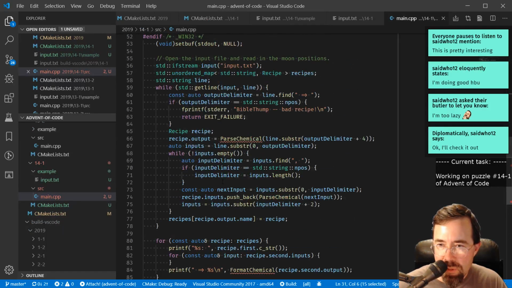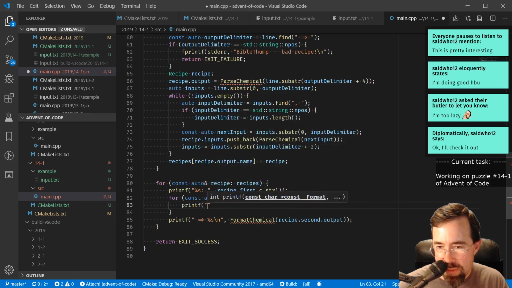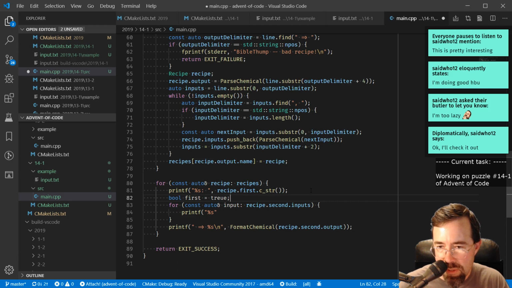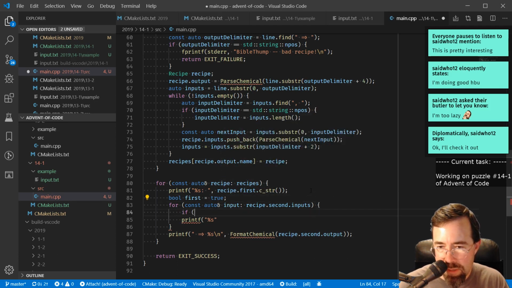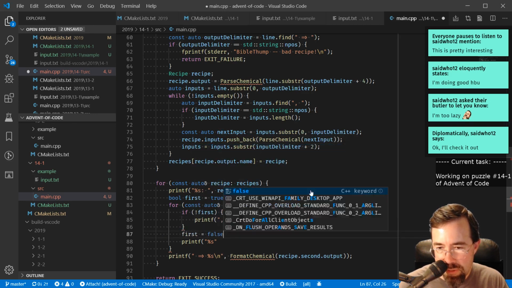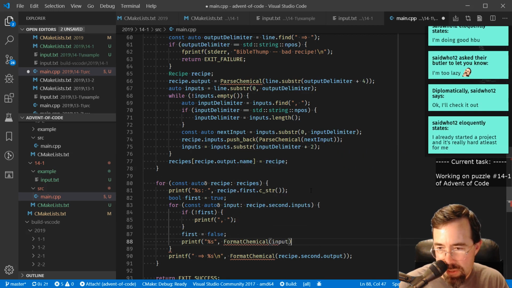So I need Parse Chemical and I need Format Chemical, and I'm not done with this because I was going to print out, this would be an S, and if it's not the first, we're going to want to print a comma, so I'll use this trick where I do first true. If not first, printf a comma space, and then say first is false, and then print the Format Chemical input.